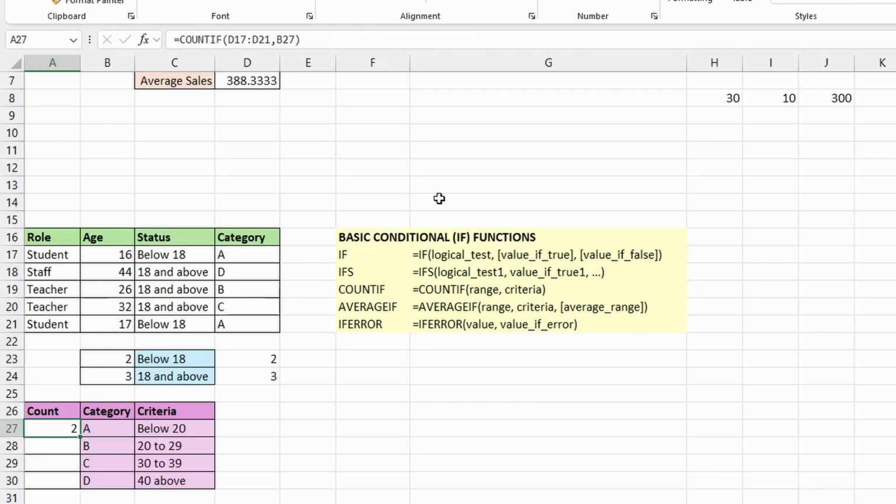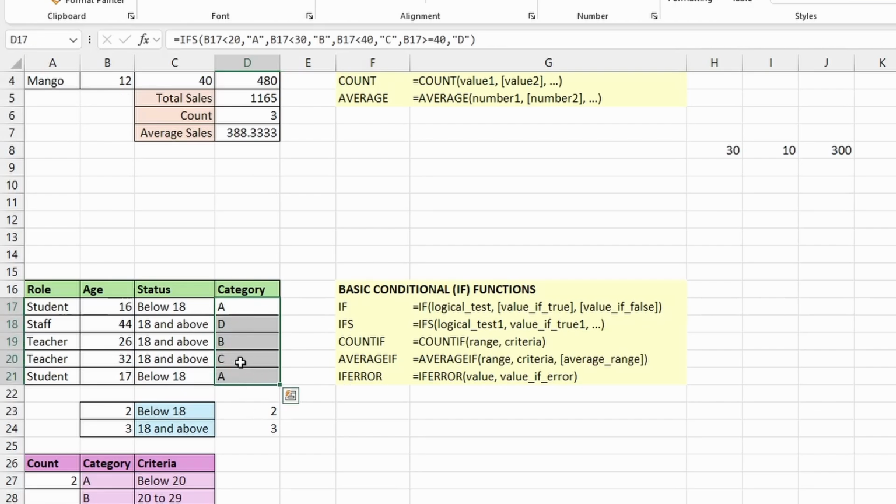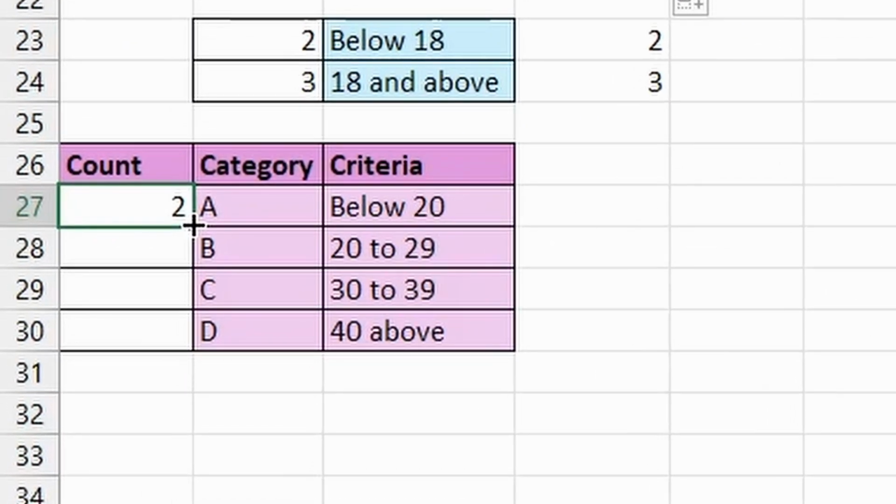But this time, I don't want to type the function 3 more times. So we can do what we did in this column. Go to the corner of the cell. When the cursor becomes a plus, click, hold, and drag it down, release. But there's something wrong.